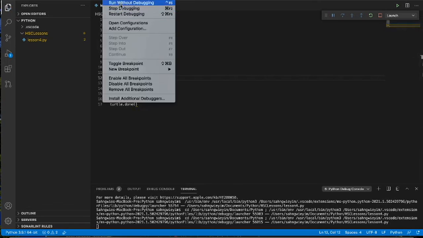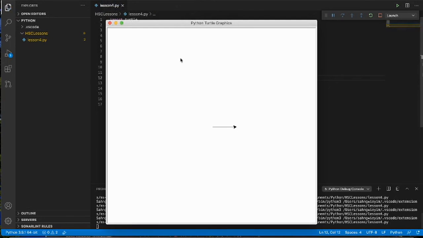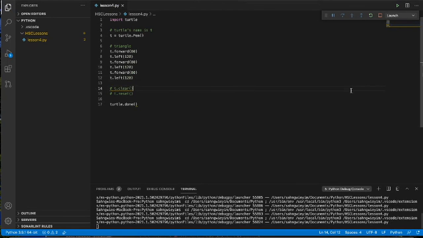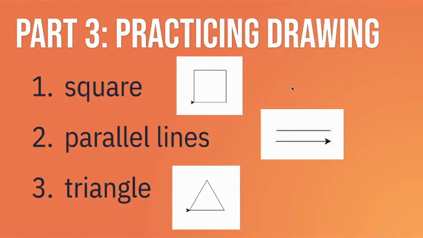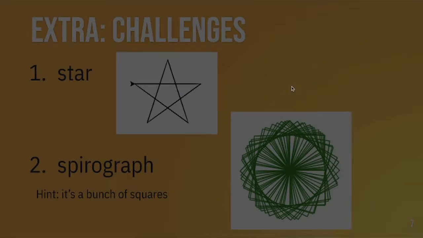All right, now that we have this repeated 3 times, let's run this again, and we should get an equilateral triangle. There we go, we have an equilateral triangle. So we've used the up function, the down function, left to right, forward, backward, and things like that. So now that all the shapes are drawn, here are some extra challenges for you to practice drawing.